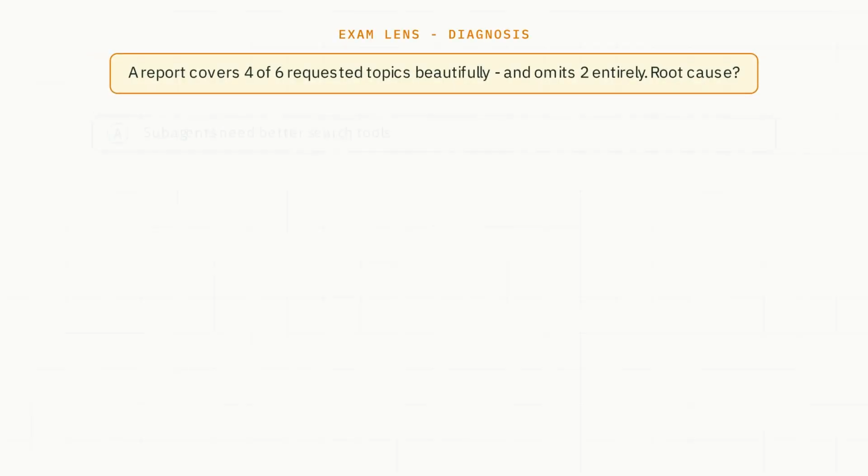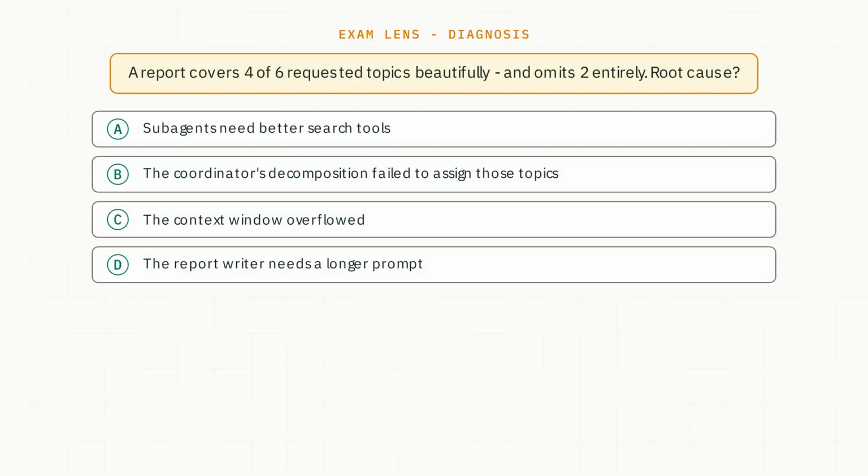And the diagnosis lens: a completed research report covers 4 of the 6 requested topics beautifully and omits 2 entirely. Options: the subagents need better search tools, the coordinator's task decomposition failed to assign those topics, the context window overflowed, or the report writer needs a longer prompt. Check the evidence like an architect.